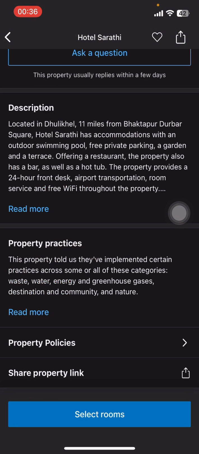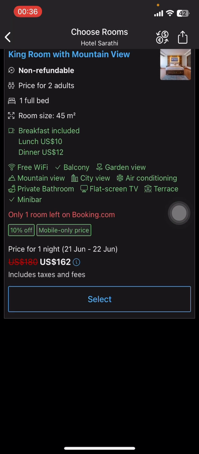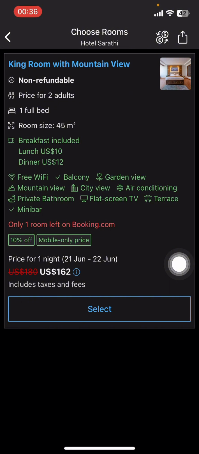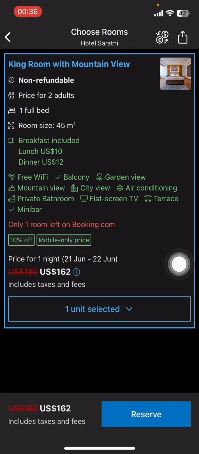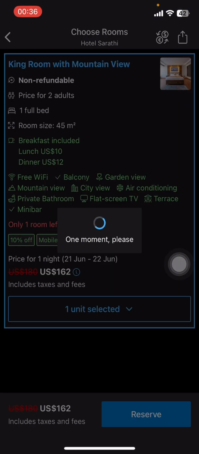Read the hotel's description, property practices, property policies. Then at the end of the screen you can see you can select rooms. Now all you have to do is select the rooms that are available. Tap on select, then continue tapping reserve.